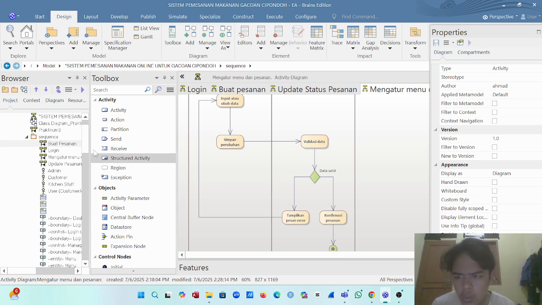So we go to part 2, the sequence diagram.